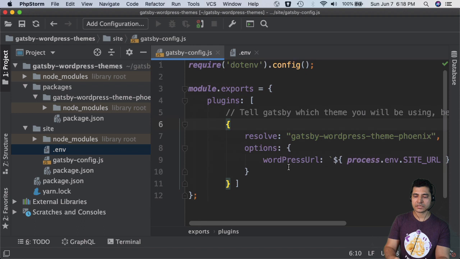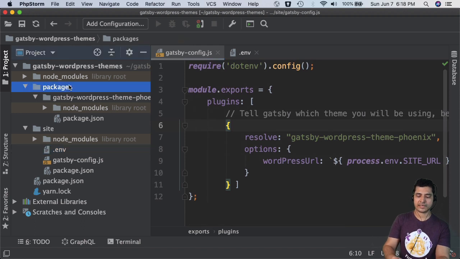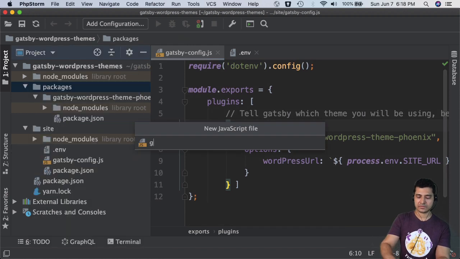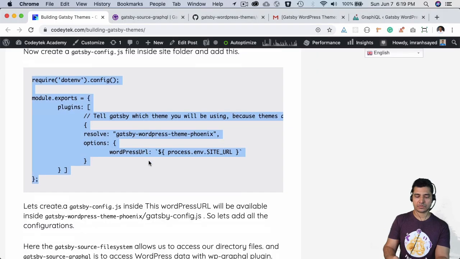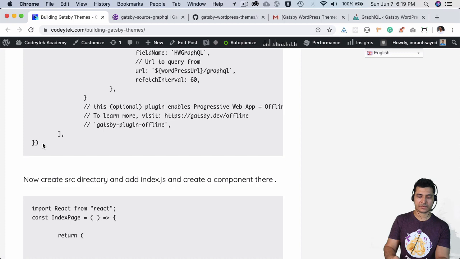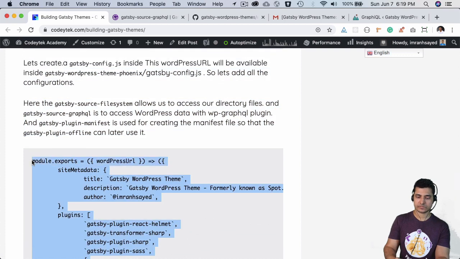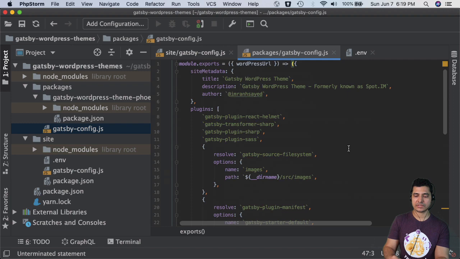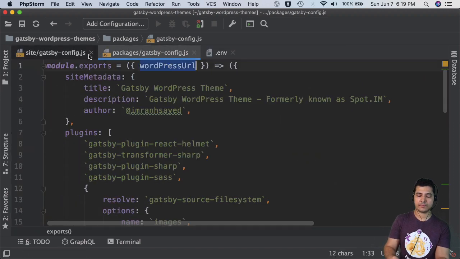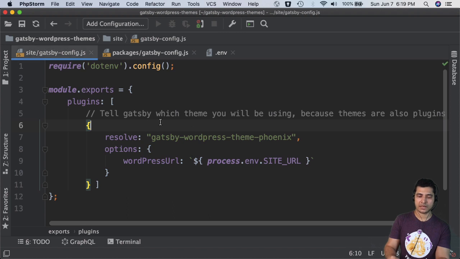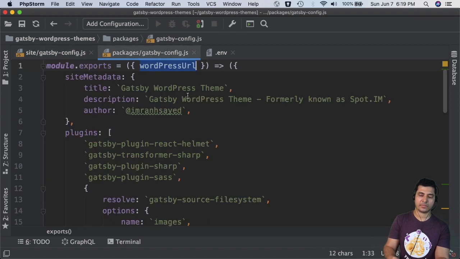Okay, so since we've got this, now we also need to create a config.js inside of my Gatsby theme. I'm just going to paste some code over here just to save time, and I'll explain it to you. So inside of the config, what do we have here? Like I said, this wordPressURL that we are passing from our site's Gatsby config will be available to our theme's Gatsby config, and then I can use it.